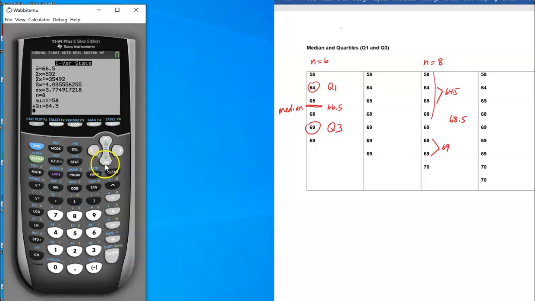Again, we only get Q1, but we can push the down arrow to scroll down and get a couple more numbers. And so we see that Q1 is equal to 64.5. That's what we got over here. The median is 68.5, and the value for Q3 is 69. So those are all consistent with what we calculated through our rough middle-of-the-middle definition.